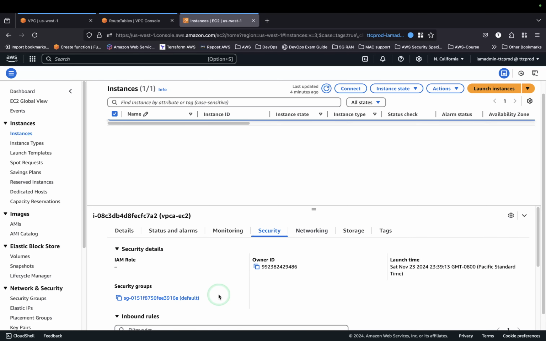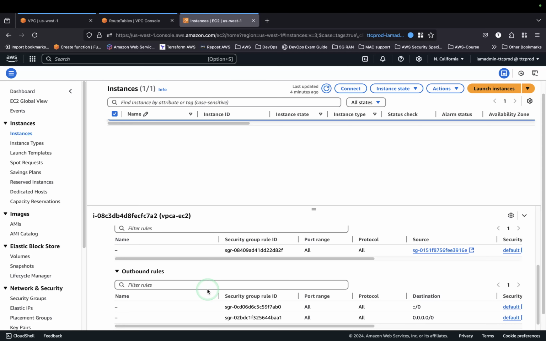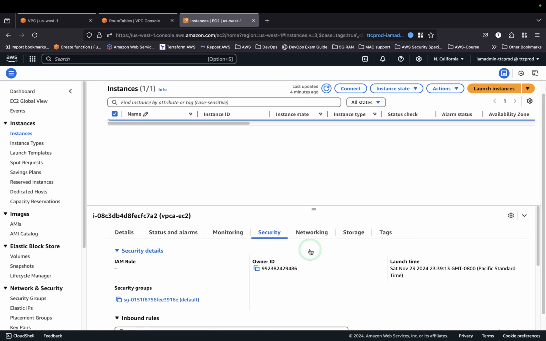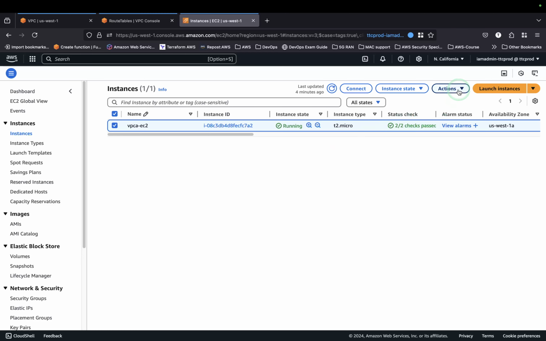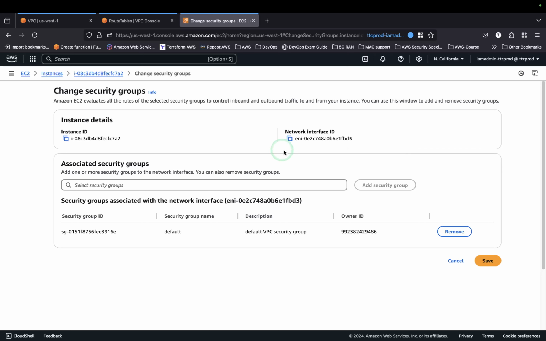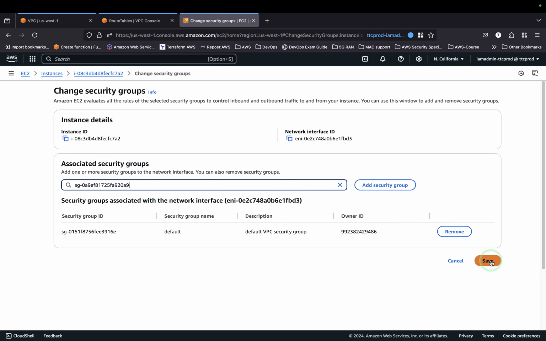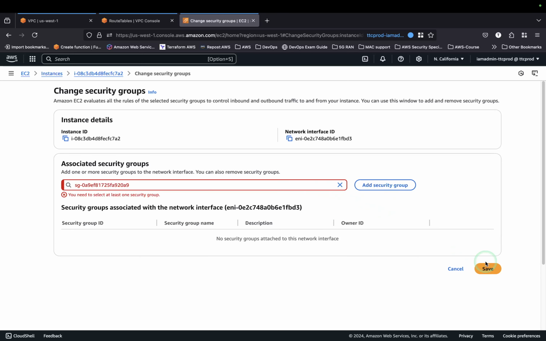Security. So it belongs to the default security group, not the one that I created. So I need to modify that. Security. Change security groups. And I could just do it here. That's the one I want. Save. Remove this guy. Save this guy.